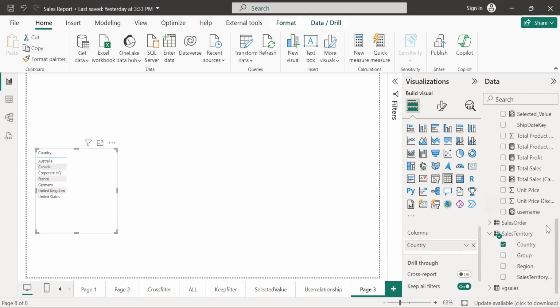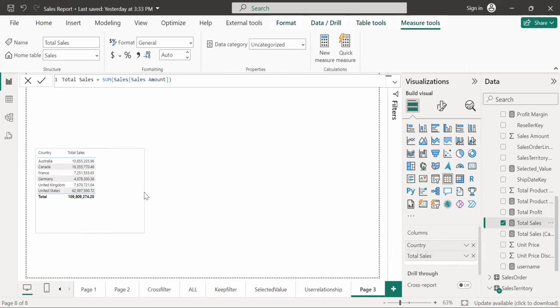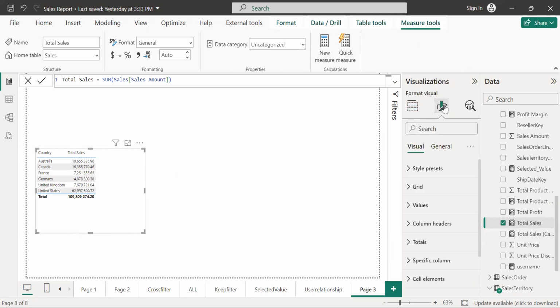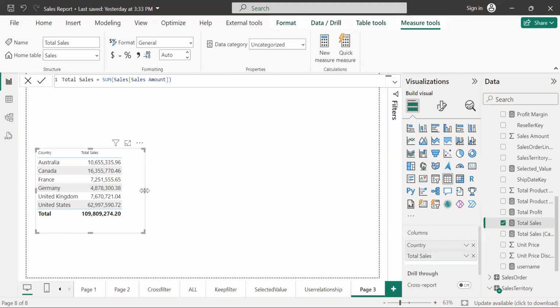Now I go to the sales table. I've already calculated the total sales here. I drag and drop it here. Now that's the total sales. What I have on my screen now is the total sales for different countries in my data set, from Australia up to the United States.